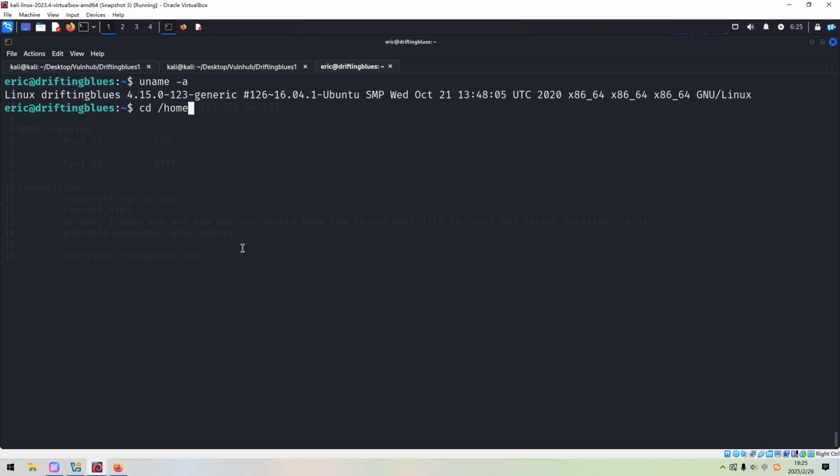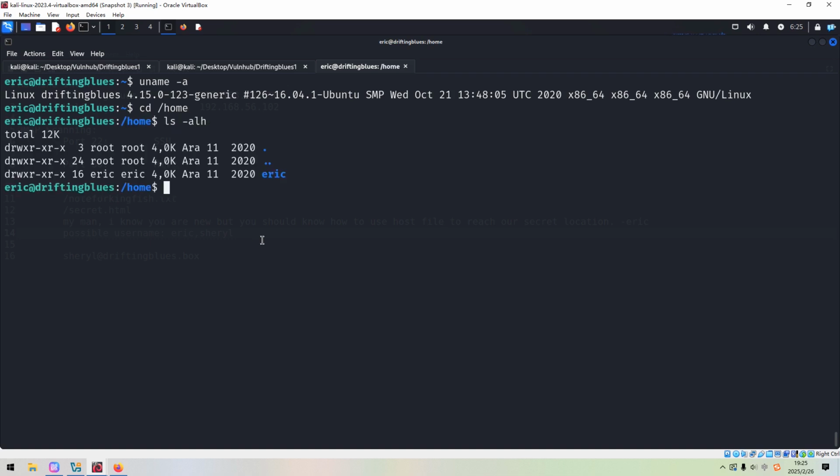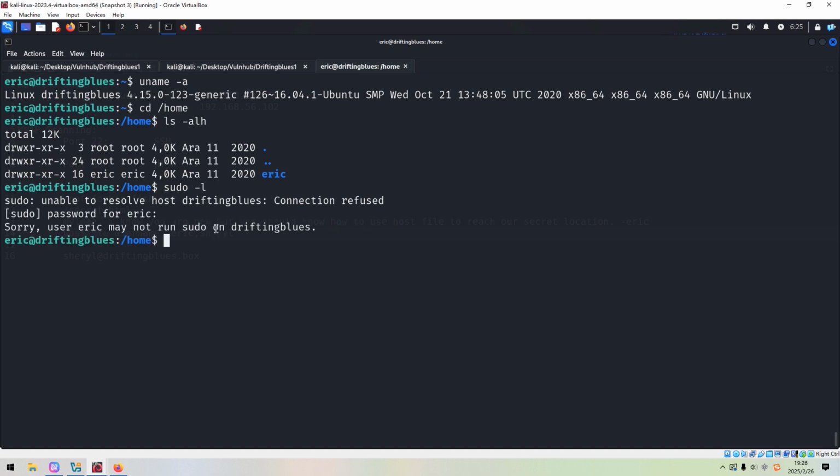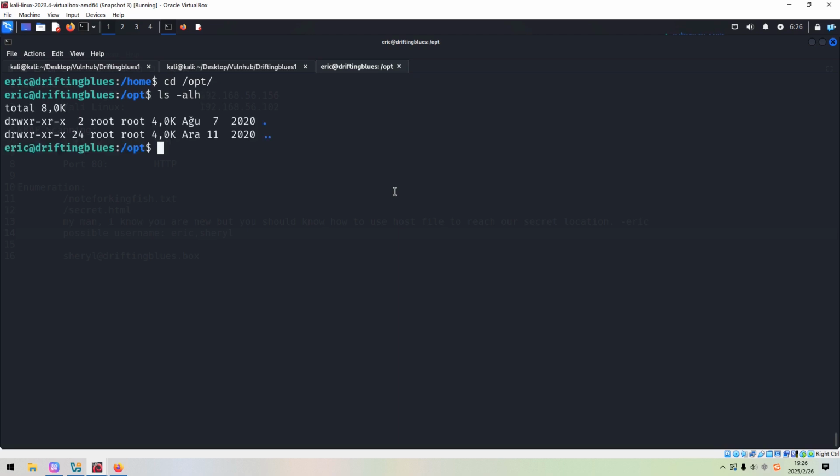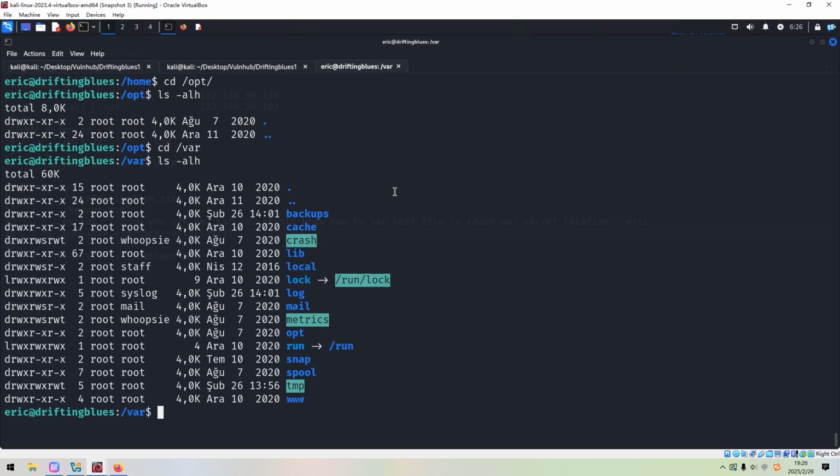Okay, and we can go to the home directory, just one normal user, Eric. Next, we can run sudo with the option -l, and we can paste the password again. Yeah, this user may not run sudo on this machine. Next, we need to continue our local enumeration, like opt. Nothing here. Go to the var. I always check these directories if you have already followed my channel. Okay, and we can go to backups.